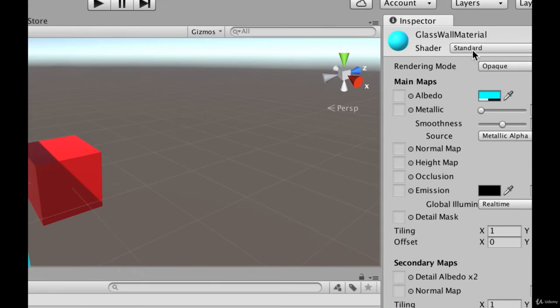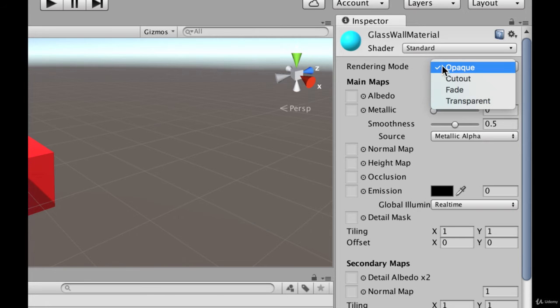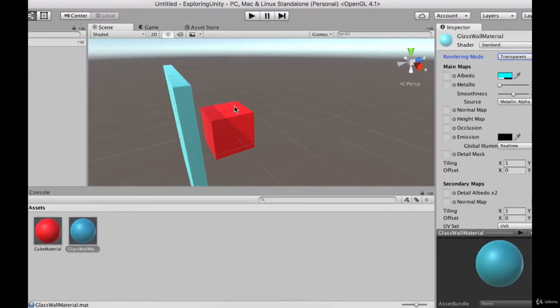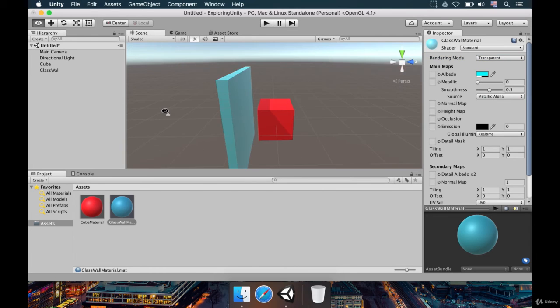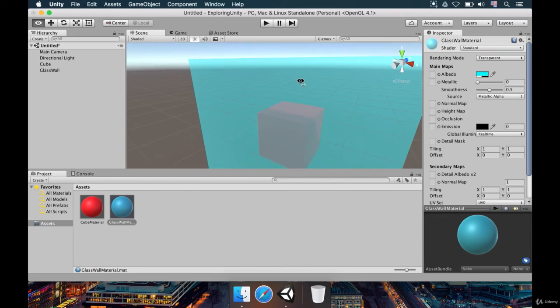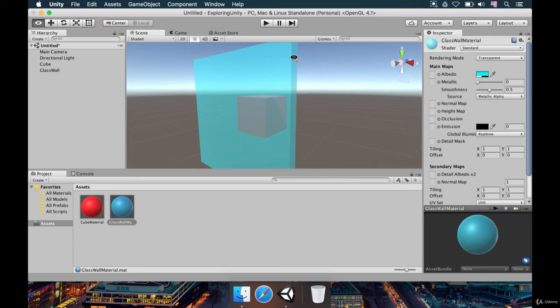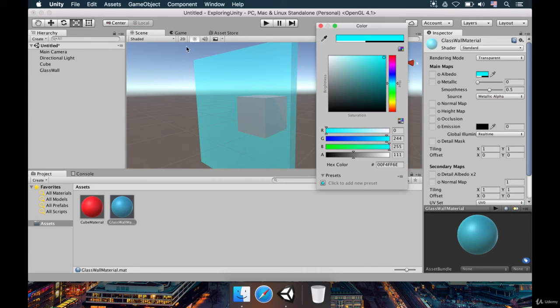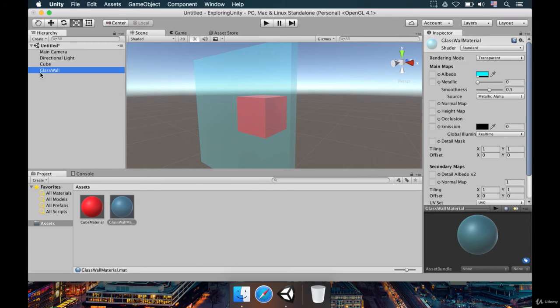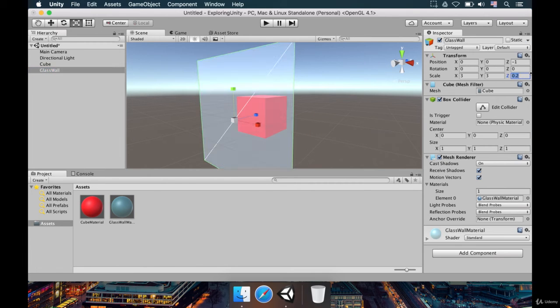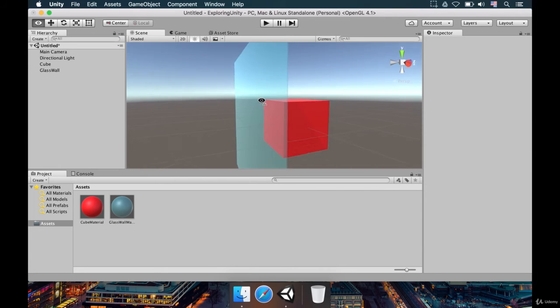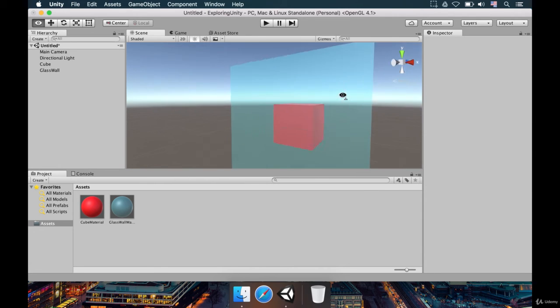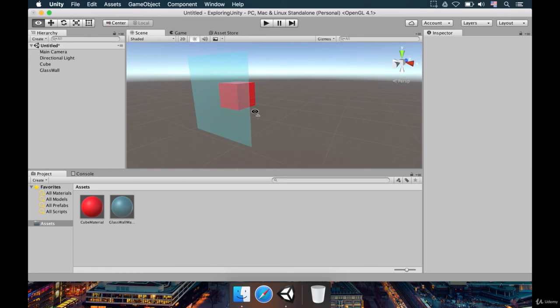So to do this, we just go to the rendering mode, and we're going to change from opaque to transparent. And notice how it changed. Apparently it just became lighter, but if you look against the cube, it's working like a transparent wall. We can even make it a little bit thinner. We can change the scale on Z to be 0.01, for example. It's a very thin sheet of glass that is now in front of our cube.